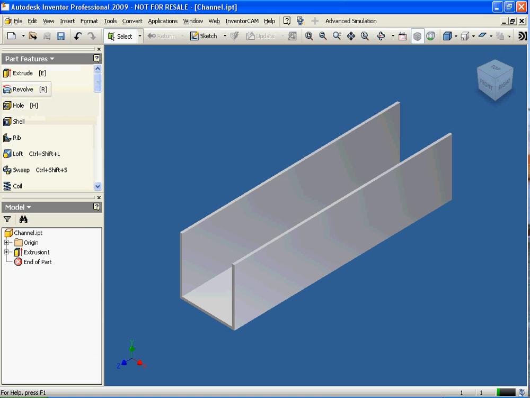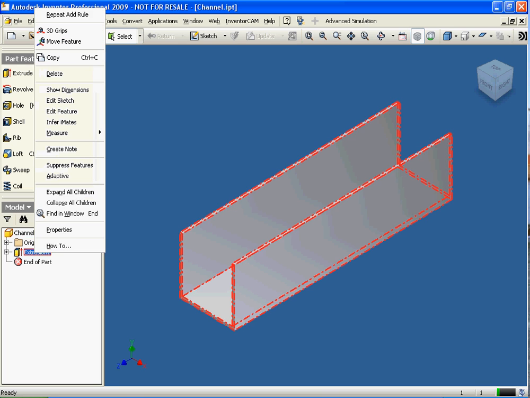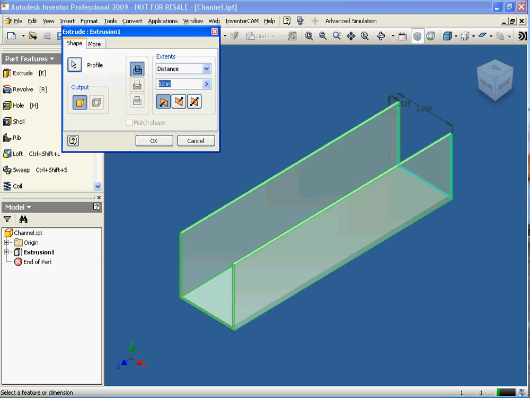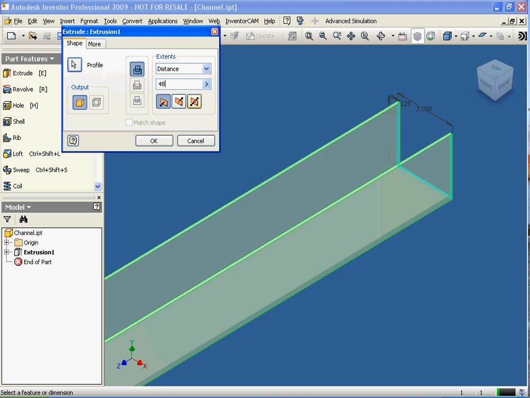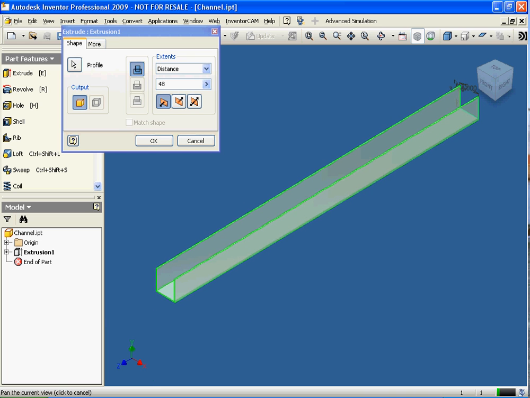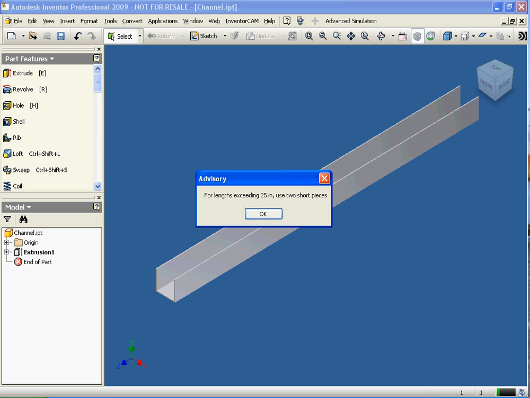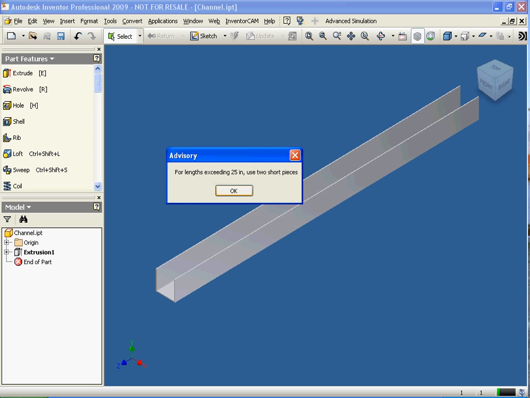Now I can go back to my Part Features menu, and things don't look any different than we're used to interacting with Inventor. Still have the same panel, still have the same features. But now let's see what happens when we edit the feature and we try to make a change. So right now this channel is set to 4 inches, and I'm going to try to make it 48 inches right there, and I'll say OK, and there's my dialog box that warns me and says I need to use two pieces for any length exceeding 25 inches.